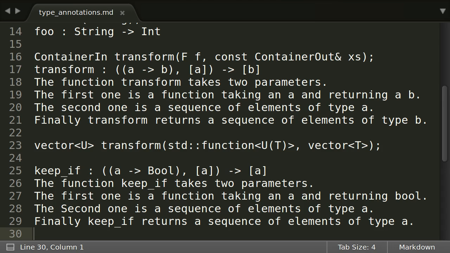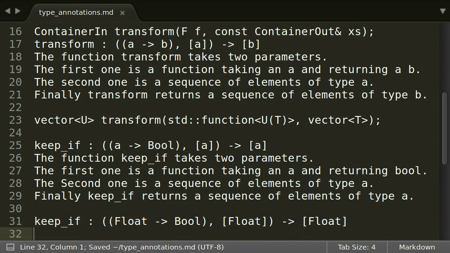By the way, the types like a and b are type variables. In our syntax, the fixed types like bool and int start with an uppercase letter. The type variables start with a lowercase one. You can think of a type variable as a template parameter. In a concrete instantiation of this function template, the parameter would be replaced by the given argument. So keepIf used on a list of floats would become that.